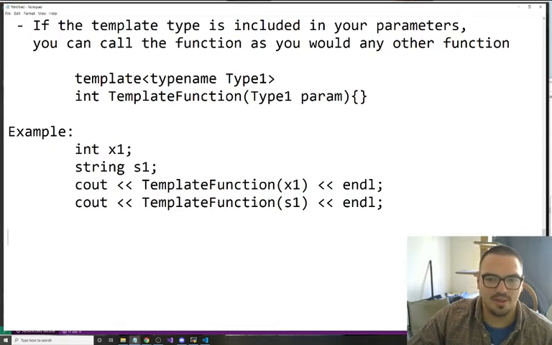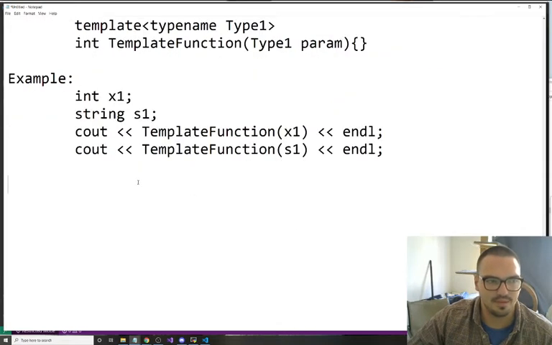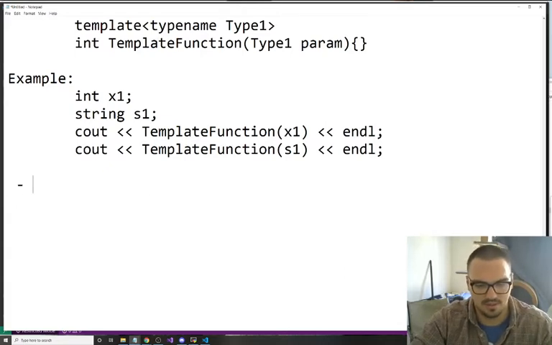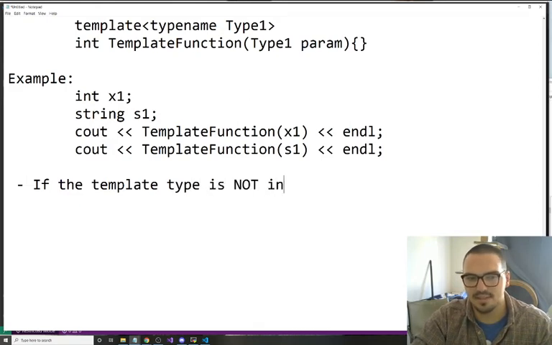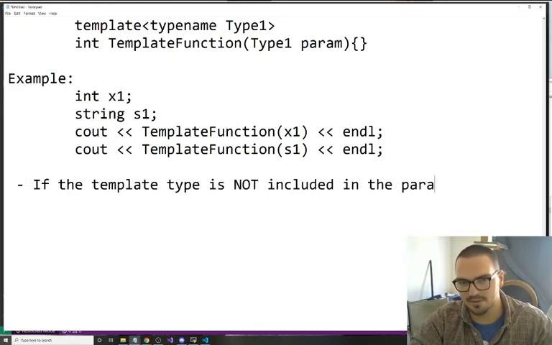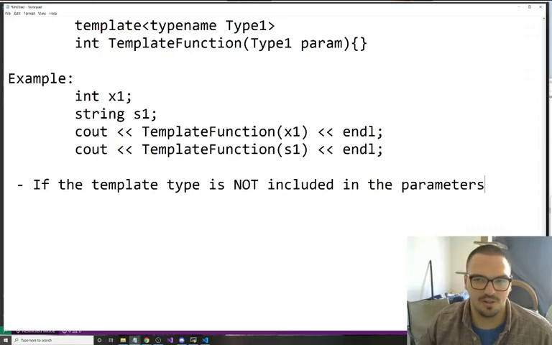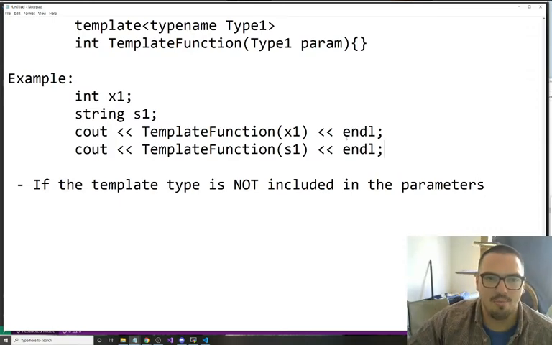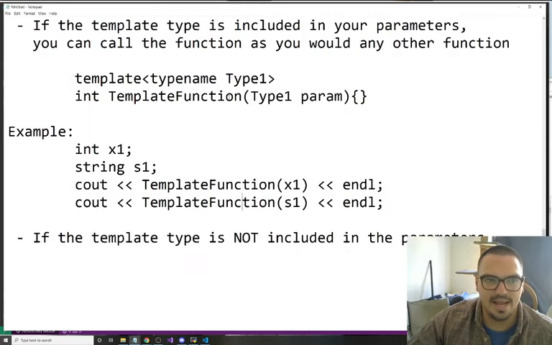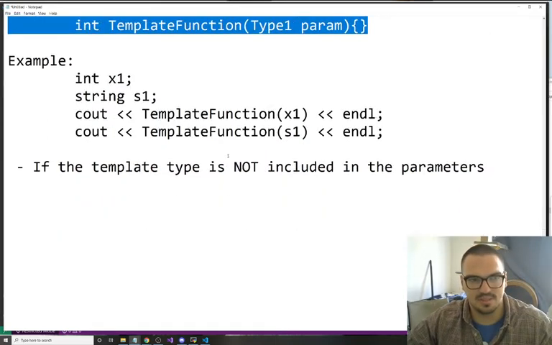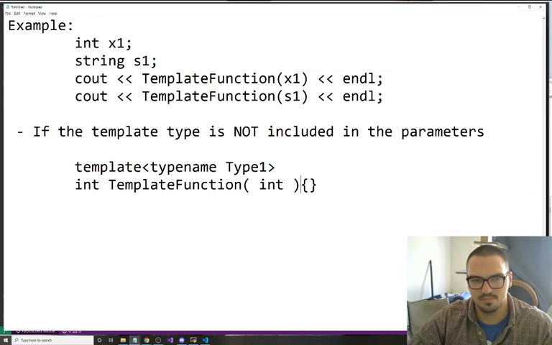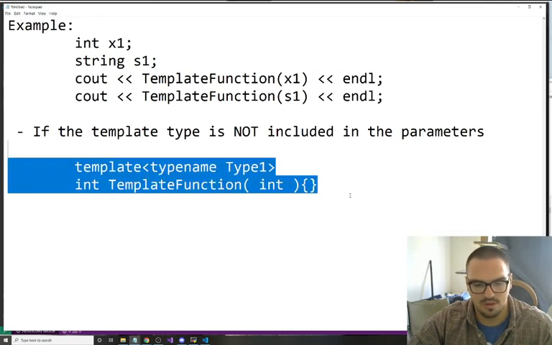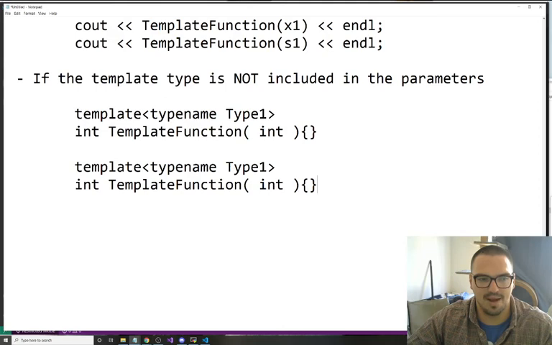Now there's another way you can call these, for example, if the template type is not included in the parameters. Now I want to see, with your knowledge of how vectors work, how might this code look if the template type was not included in the parameters. So if you're thinking back to vectors, how do you think the function call might look?